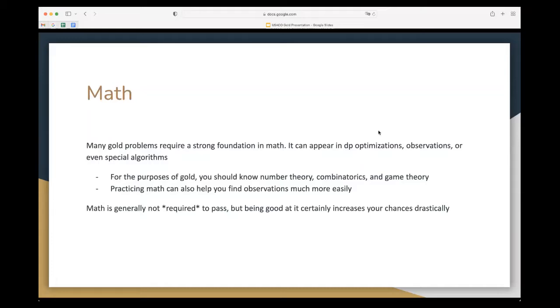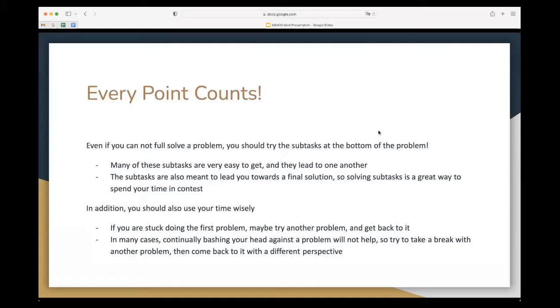But yeah, and the other thing was every point counts. Even if you can't solve a full problem, you should still try the subtasks at the bottom of the problem. Many of these subtasks lead you towards the final solution. They are also really easy to get, generally much easier than the problem itself. So if you try for subtasks, you might get led to the final solution, or you just might get a butt ton of points just because you did the subtasks.